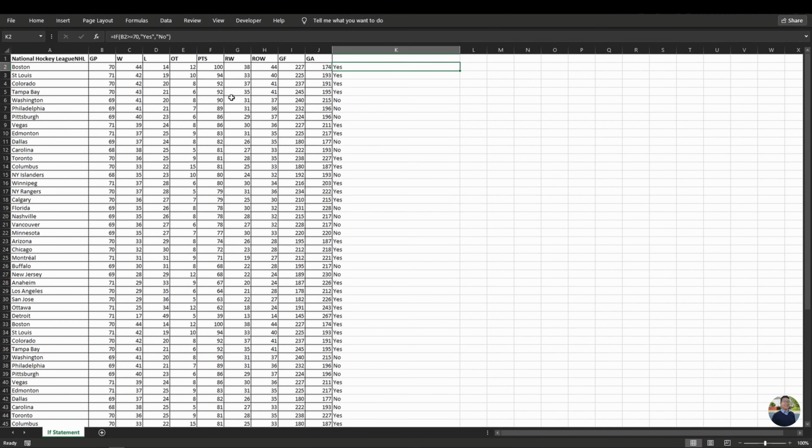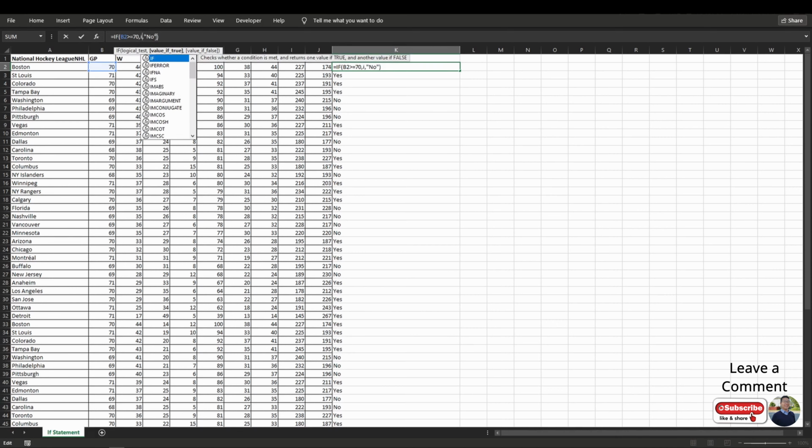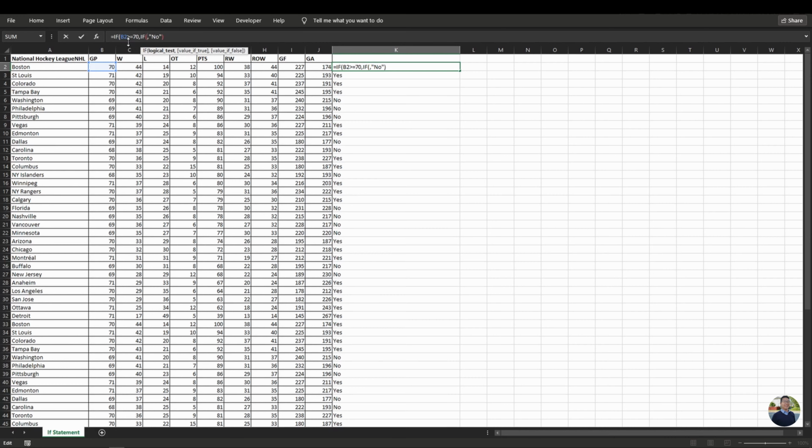All right, so let's take this one step further and add a nested if condition here. So let's highlight yes, and we'll start another if condition. So the first condition is if B2, if games played is equal or greater than 70 games played, then I want to know points. If this is equal to greater than 95 points, then I want to say games played and points are good. Otherwise, I'm going to say GP good and not enough points.